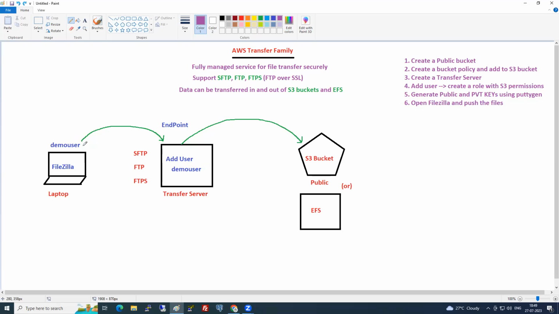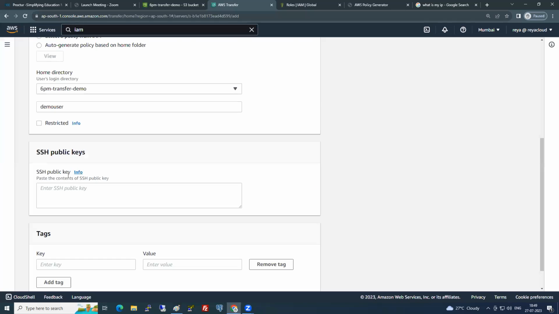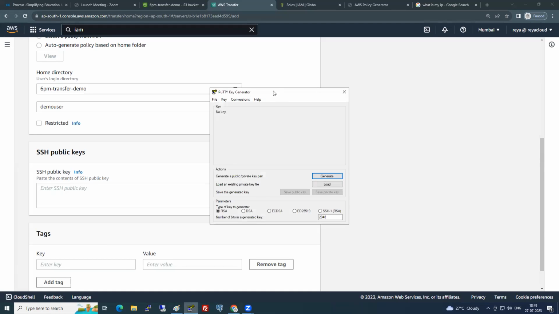We should have the password, no? So for that, we will be using SSH keys. Here it is asking to put a public key and we should have a private key. Should we go and generate one sample public key? Which is the tool that you use to generate? PuTTYgen.